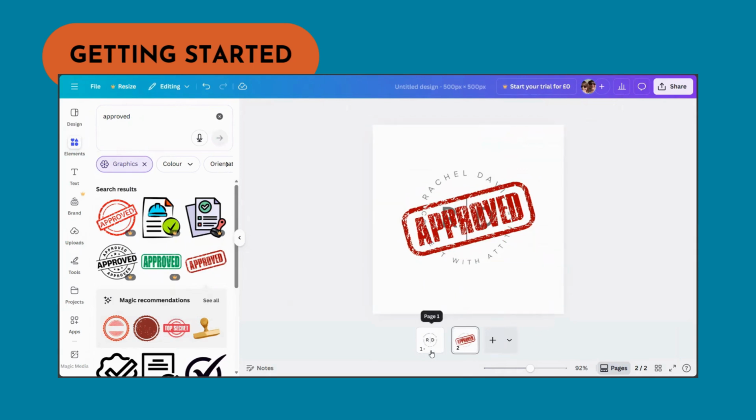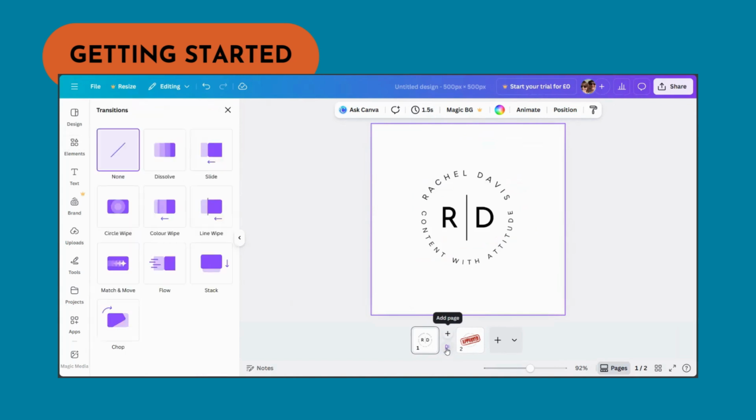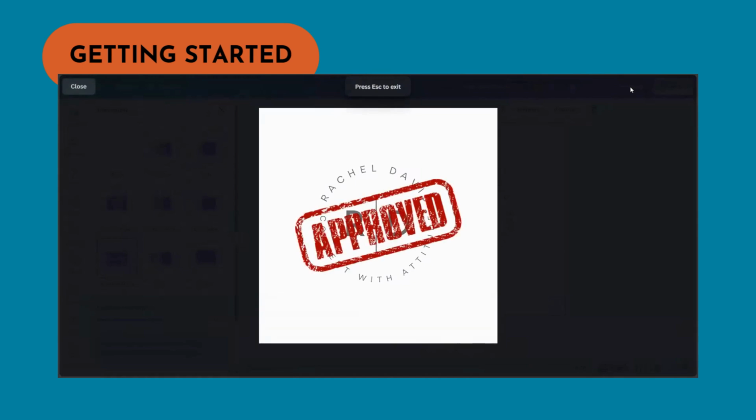So then we are going to go back to slide 1. And you can see at the moment this says that slide 1 is going to be 5 seconds long. So that's quite long for a GIF. So if we just change that to 1.5 seconds. And then the next thing we're going to do is hover in between slides 1 and 2. And can you see it says add a transition when I hover over this little button here? So if I click onto the add transition button, and then I'm going to do match and move. Okay, so now if we preview this, look at that.